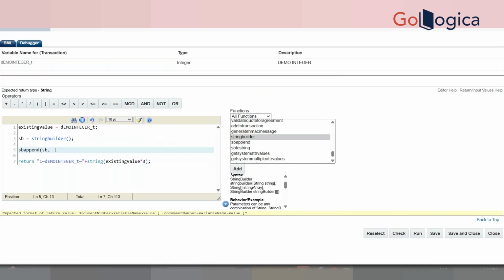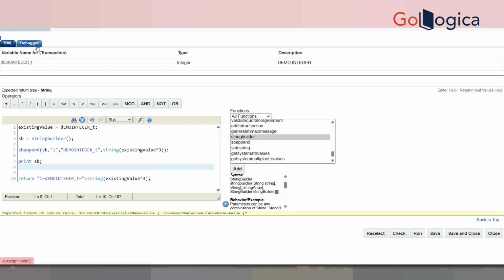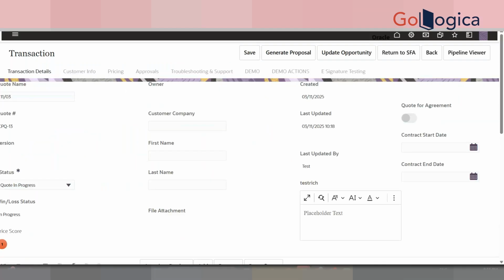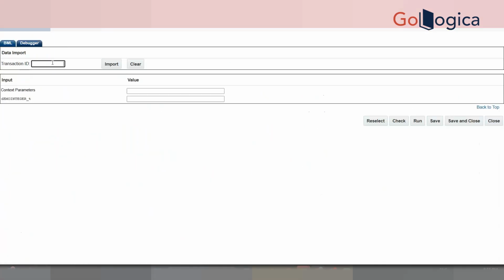Let's try to print this and see how the results come.